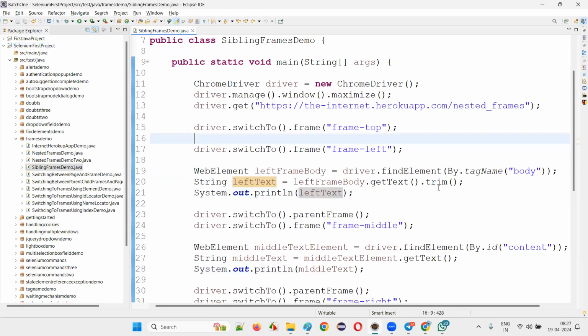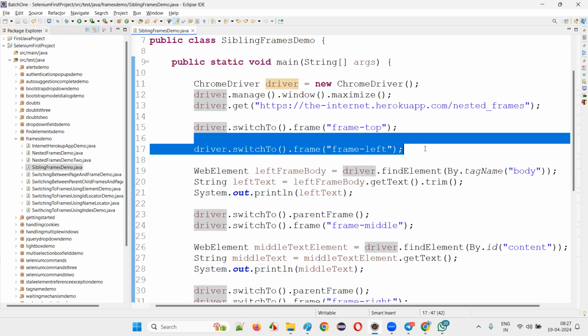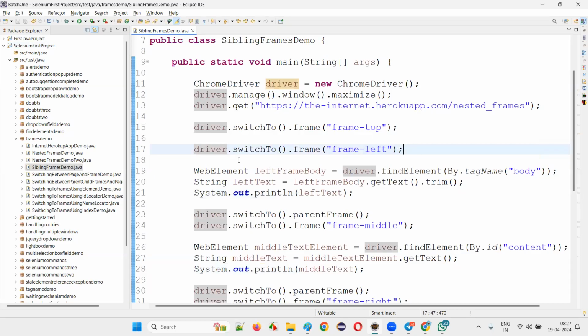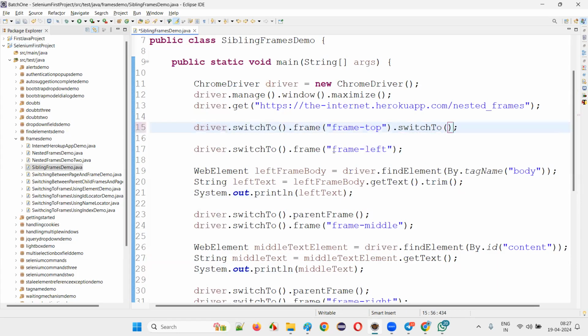So here in line number 15, driver switch to frame, and line 17, we can make it like method chaining. Driver switch to frame, frame top, switch to frame, frame left. Is there a possibility or not? Yeah, it's possible. We can do that. Dot switch to, again we have to say switch to. Okay. Got it. That's very good.